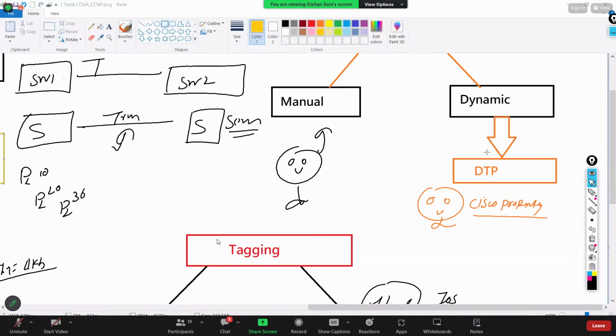So DTP is called the Dynamic Trunking Protocol, and it works in a dynamic way. If you want to make a trunk dynamically, you can do that on Cisco devices. So how can you do that?